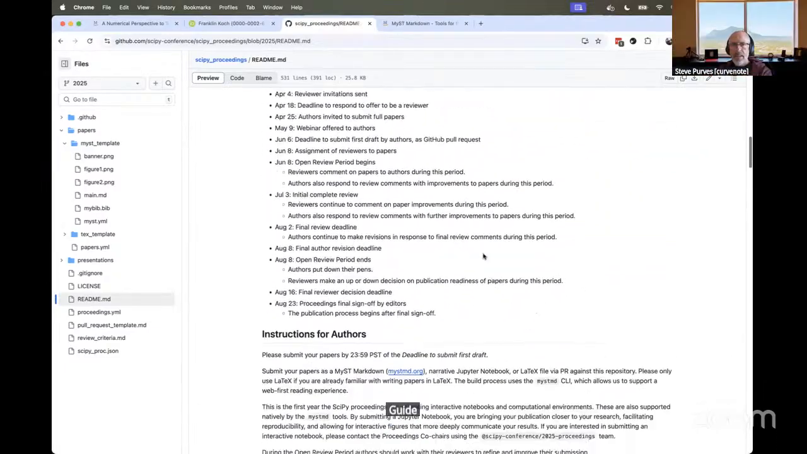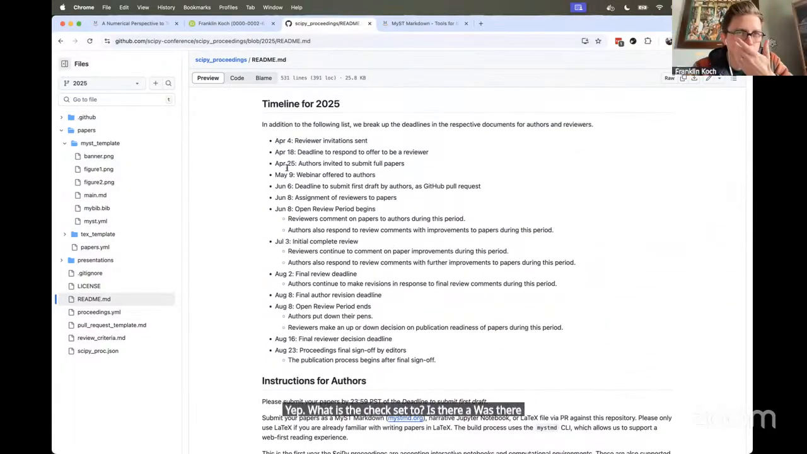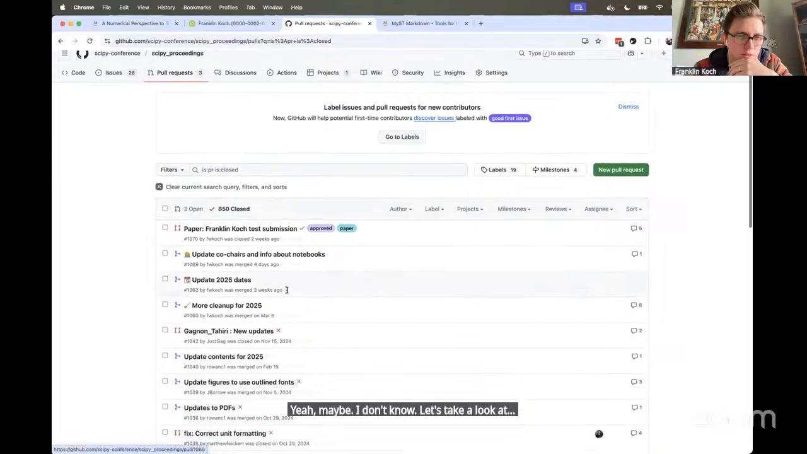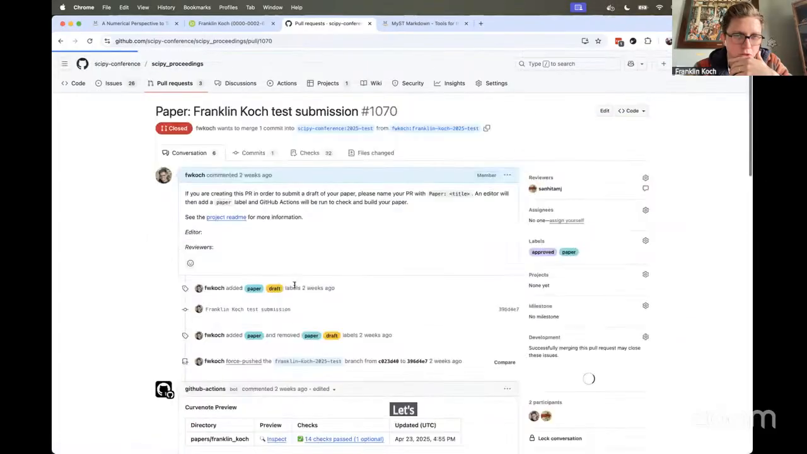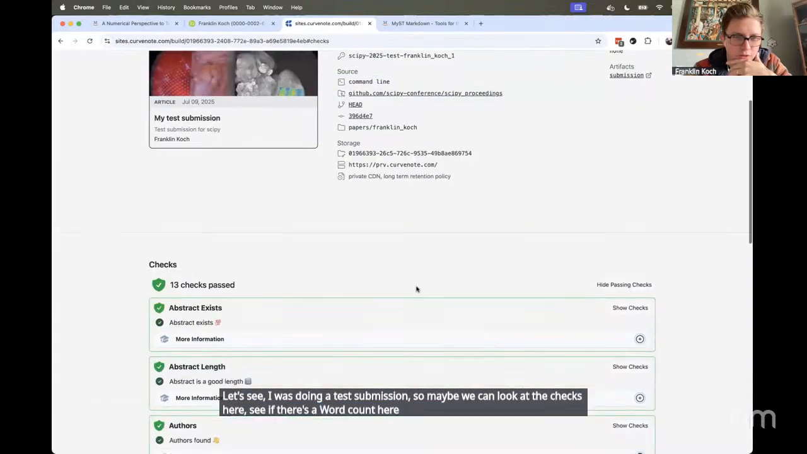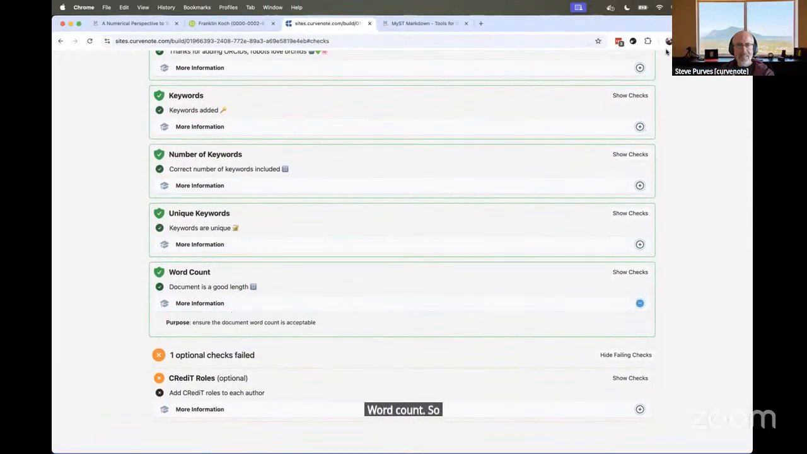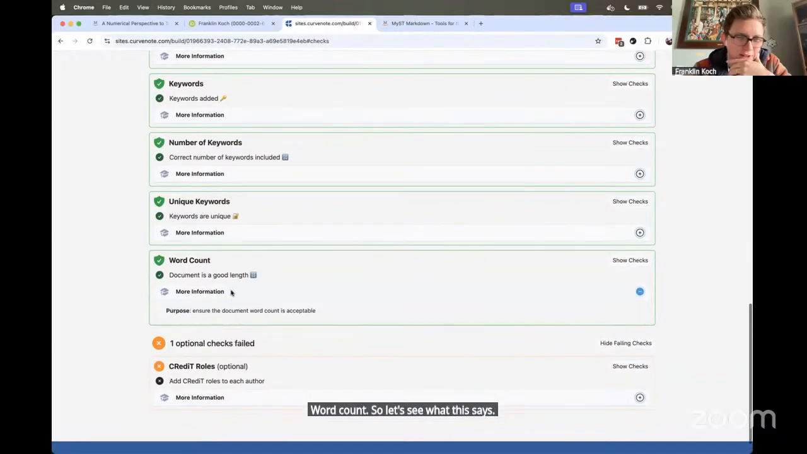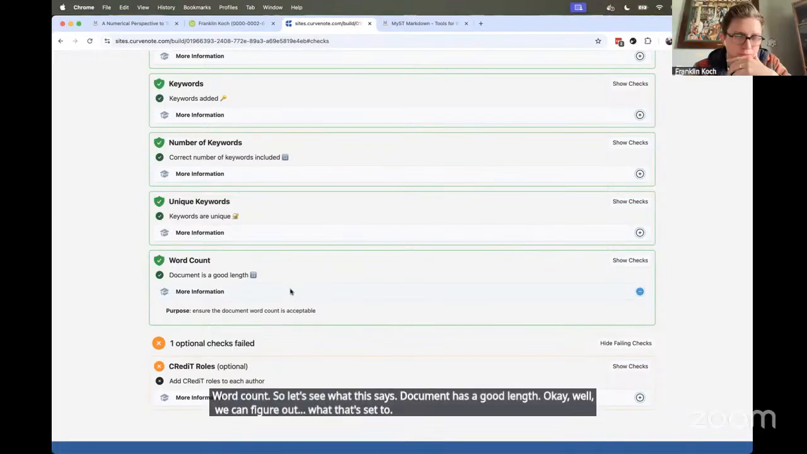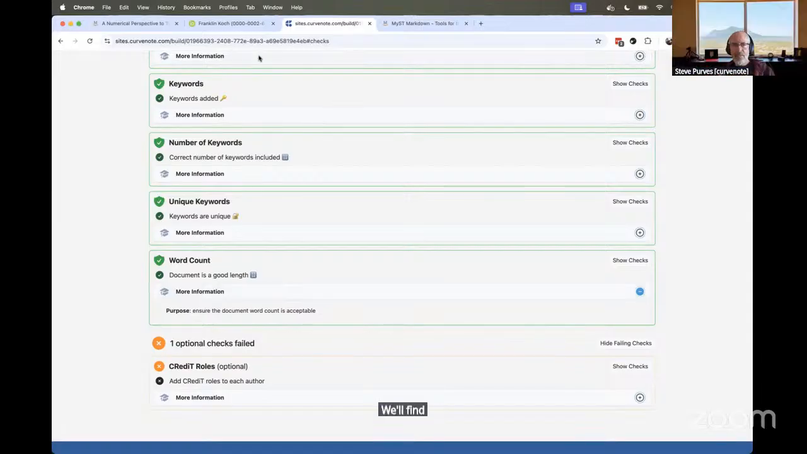Guidelines for length. What's the check set to? Is there a total word count? Maybe, I don't know. Let's take a look at one of these. I was doing a test submission, so maybe we can look at the checks here and see if there's a word count on the checks that passed. Word count. So let's see what this says. Document is a good length. Okay, well, we can figure out what that's set to. We'll find out. Is there a hard threshold?